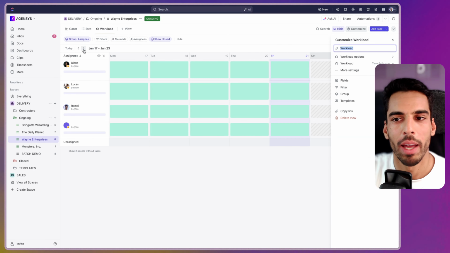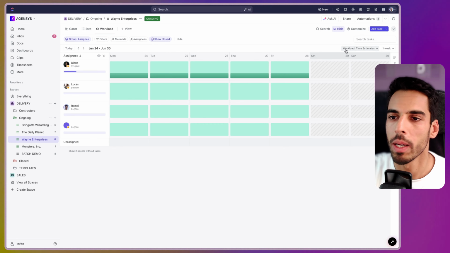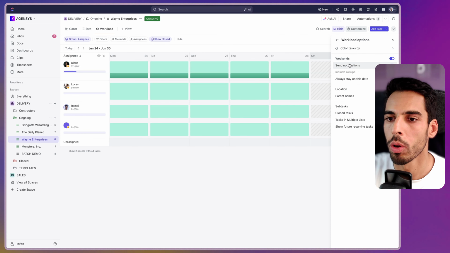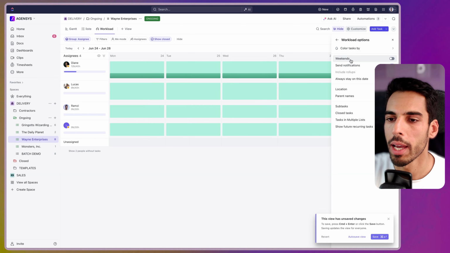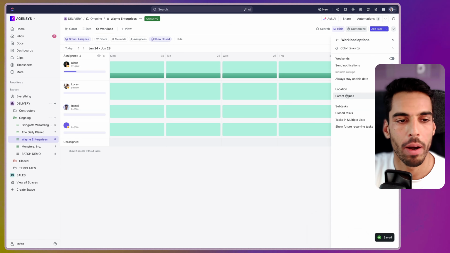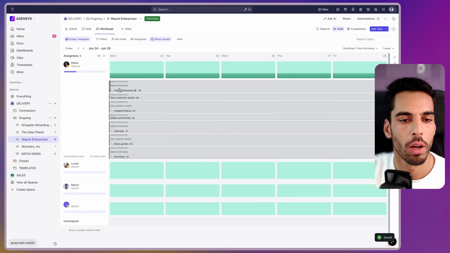I've added this view, and if we move on to the next week, we're going to have to tweak a few settings right here. I'm going to go into customize, workload options, and turn off weekends, and turn on the location of my task and the parent task names. That way, I'll see exactly which client I'm working on and where I am, which type of project it is.